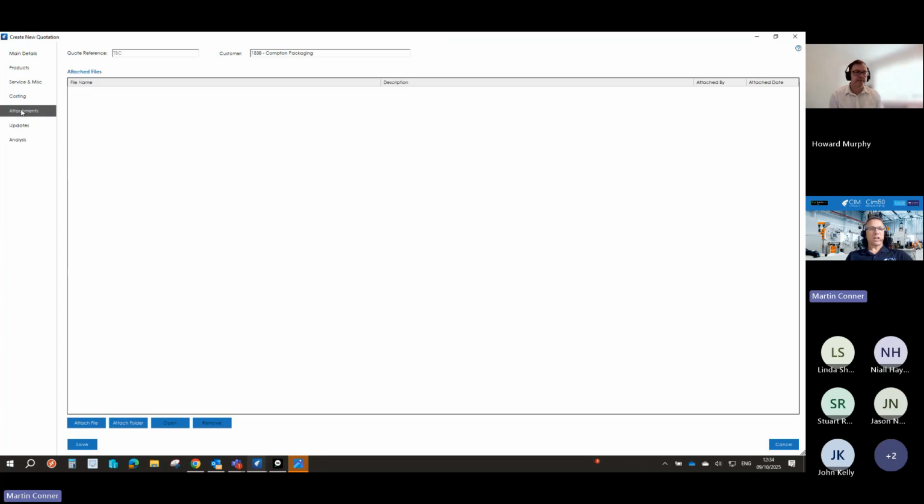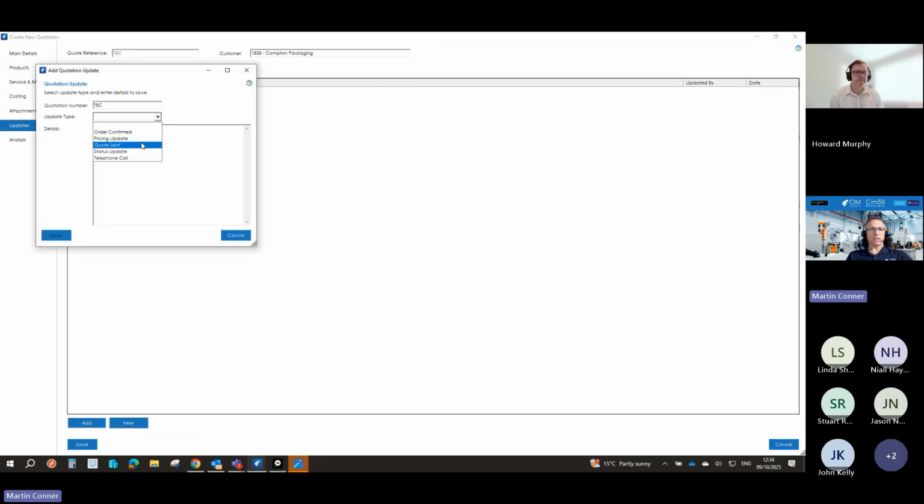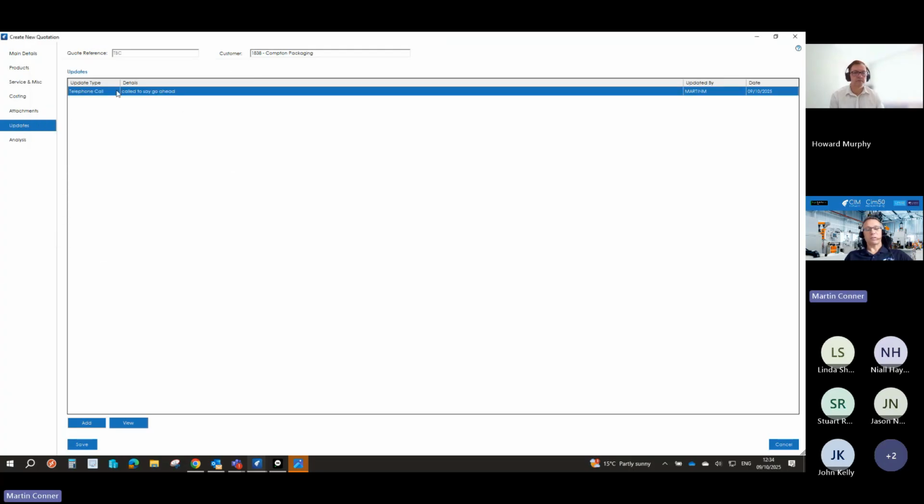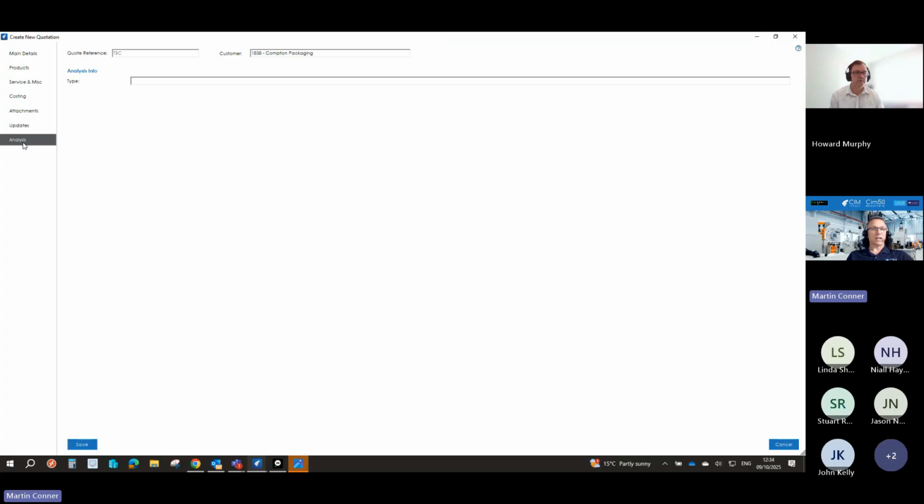You can attach documents to the quotation, so they might send you an invite to tender or some drawings, that sort of thing. We don't claim to be a CRM solution, but we do give you the ability to add updates. So you might have had a call, something like that. We can record that against the quotation, and again, analysis codes, custom fields.